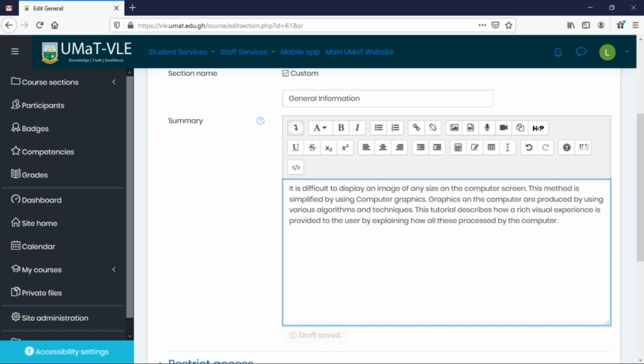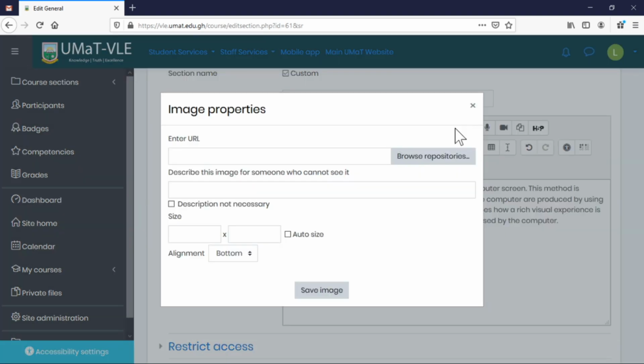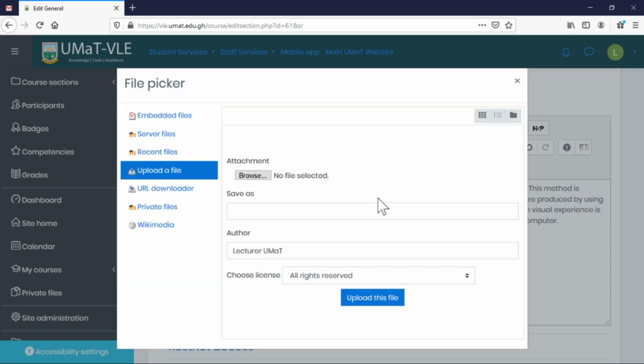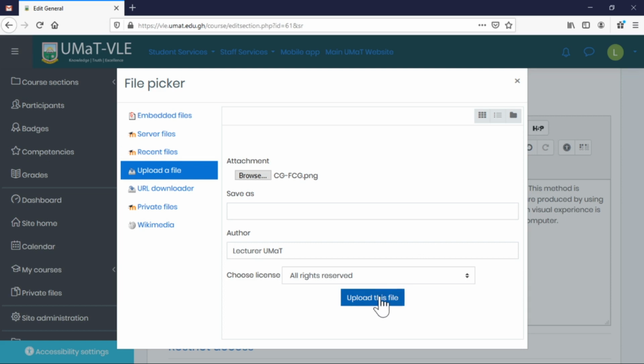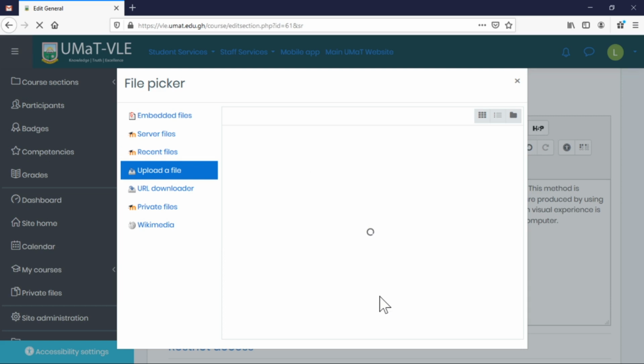Now I want to add an image, so I'll click this section and go to image. This is what is going to help us insert an image into our course. Now we are asked to give the location of the image. So I'll click on Browse Repository and upload the image file. It takes me to the page where the image is located. This time round, I'm going to select the Fundamentals of Computer Graphics, which is the approved lecture material for this particular course. I'll click on that and click on Open. Then I'll upload it into the summary section.